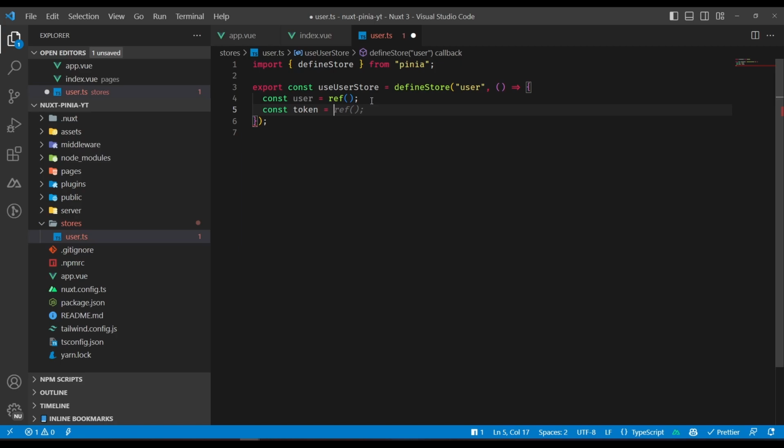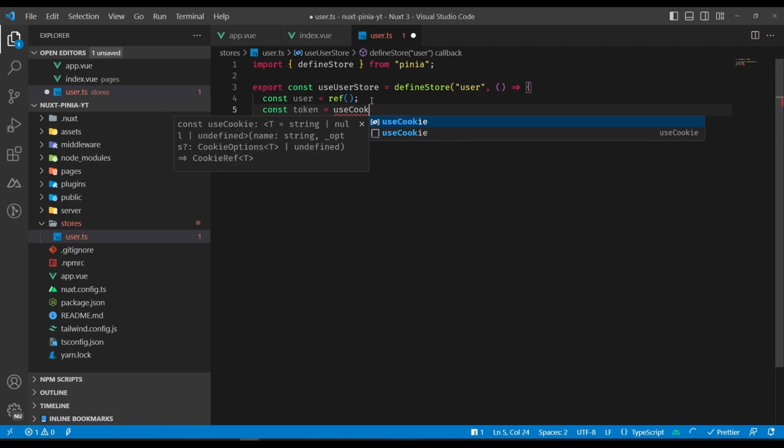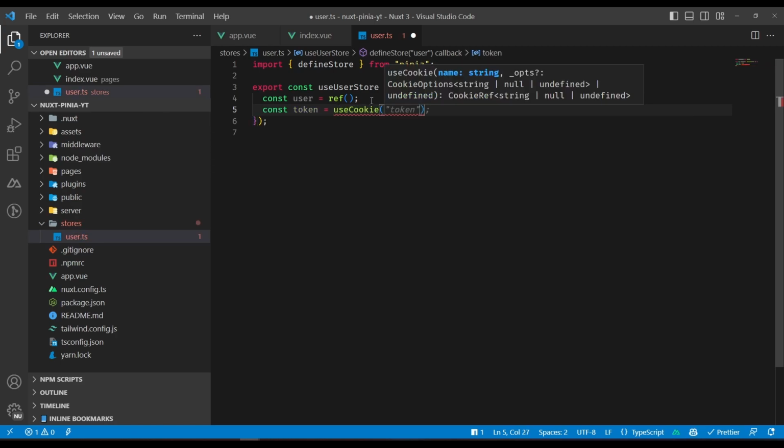Now for our token, it's going to be used in conjunction with the useCookie composable that comes from Nuxt. The first argument to the useCookie composable is the name of the cookie. So we're gonna say my cookie. Of course, you want to make this more secure. It should make more sense than my cookie.